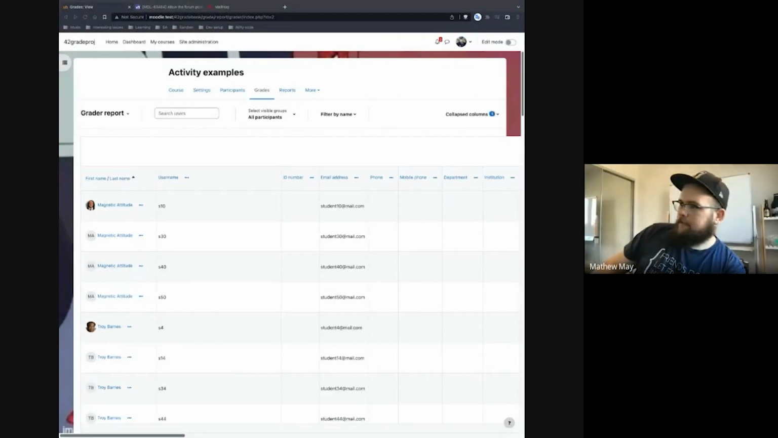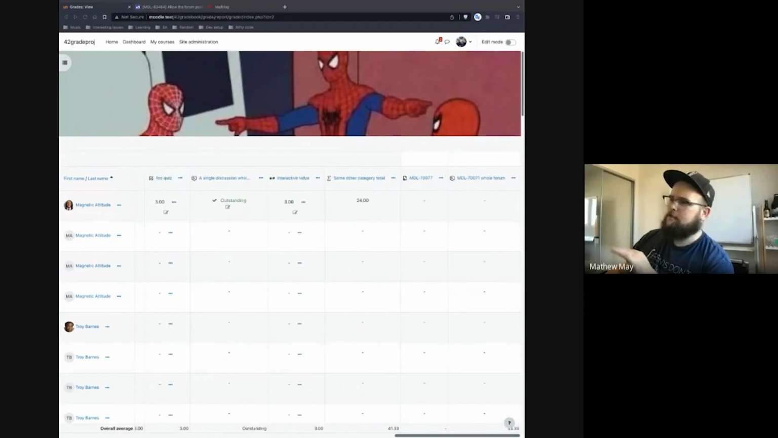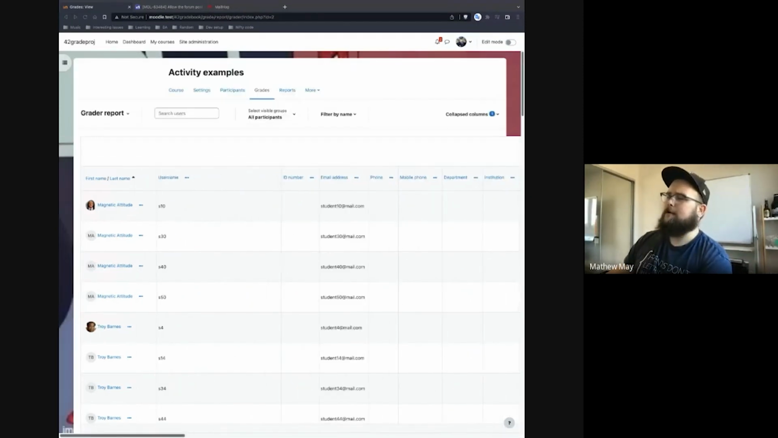Kia ora. Everyone should be able to see my screen. Looks like it. So I'm going to quickly cover the column collapsing in the grader report. Let me know if this has ever happened for you. Are you tired of having a long horizontal scroll going all the way to the end of the page? Oh my Lord, it's so much.